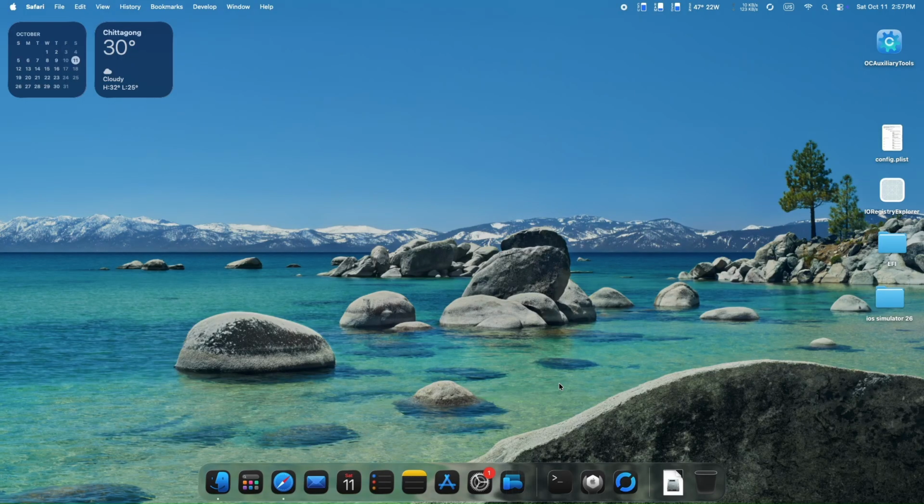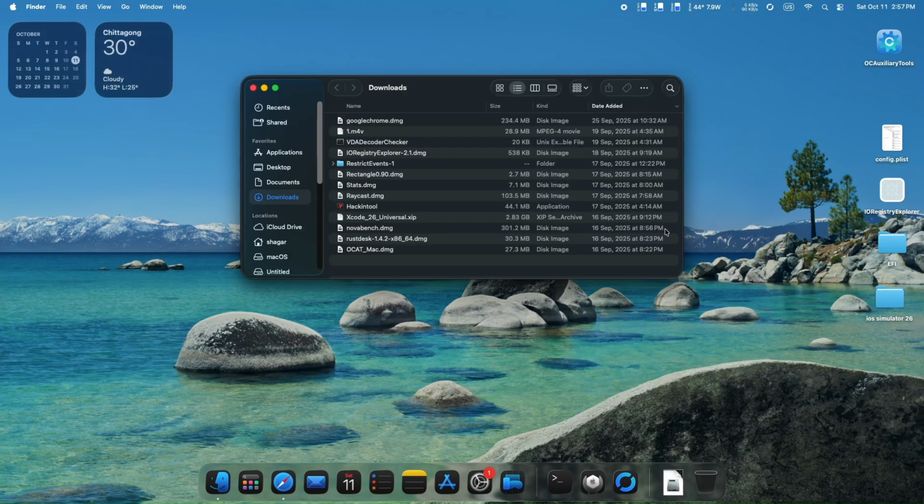Hello viewers, today I'm going to share a good way to make your USB devices work correctly in macOS Tahoe.